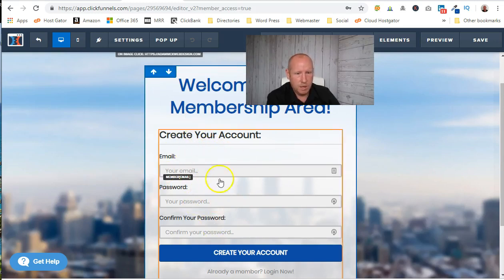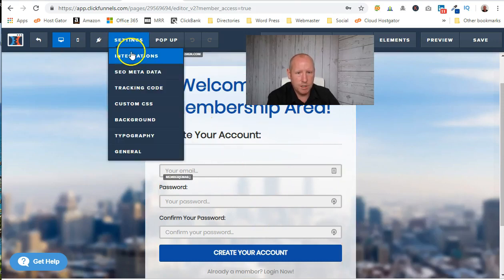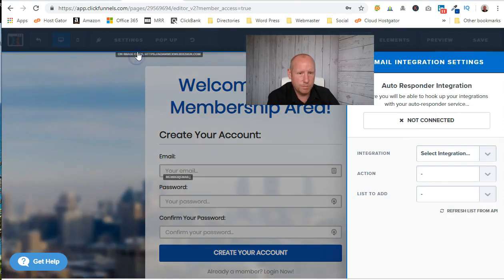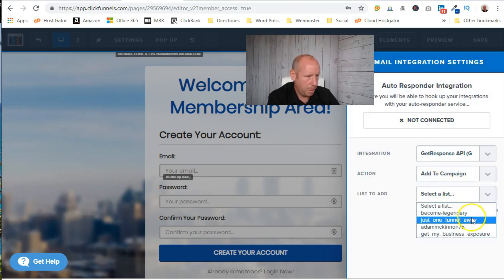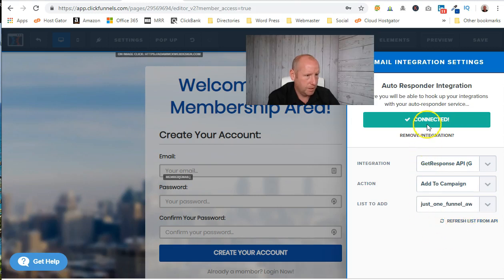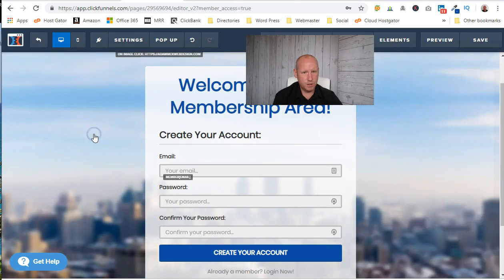Then you'll just come onto a page that has an email, go to settings, integrations. See, it's not connected. Choose your integration, which I've already got mine done. GetResponse. Add to a campaign. Add to a list. That's now connected. So anybody who joins this, I can continue to market to them as well. Okay, so that's dead easy to do.